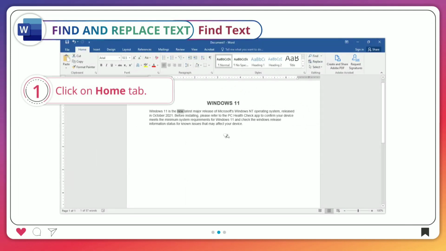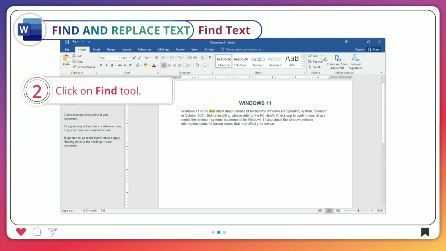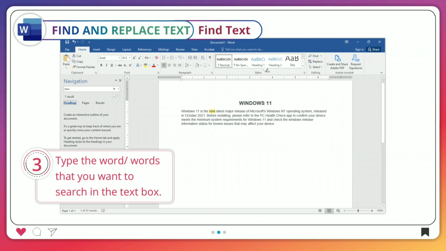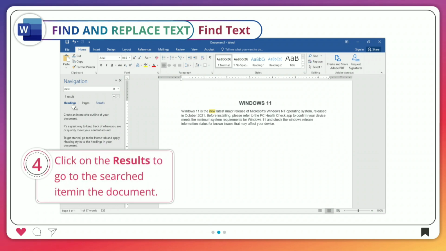Step 1. Click on Home tab. Step 2. Click on Find tool. Step 3. Type the word or words that you want to search in the text box. Step 4. Click on the results to go to the searched item in the document.